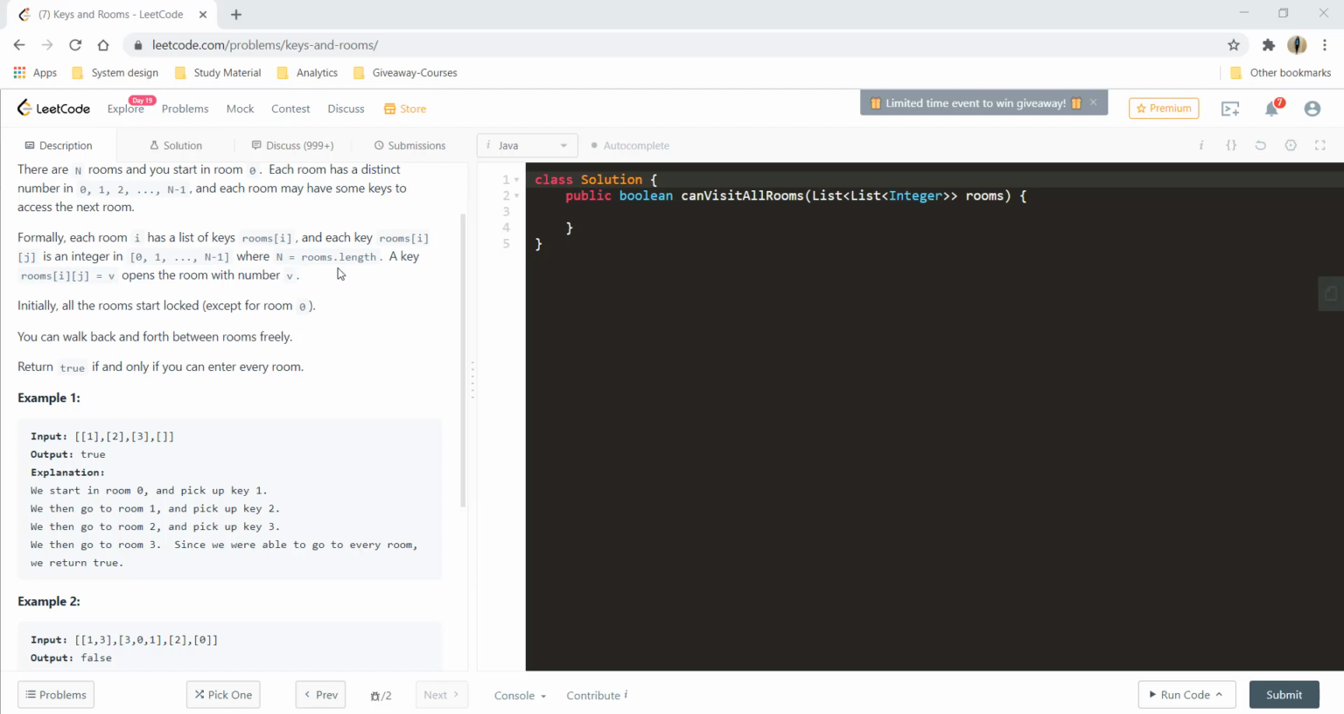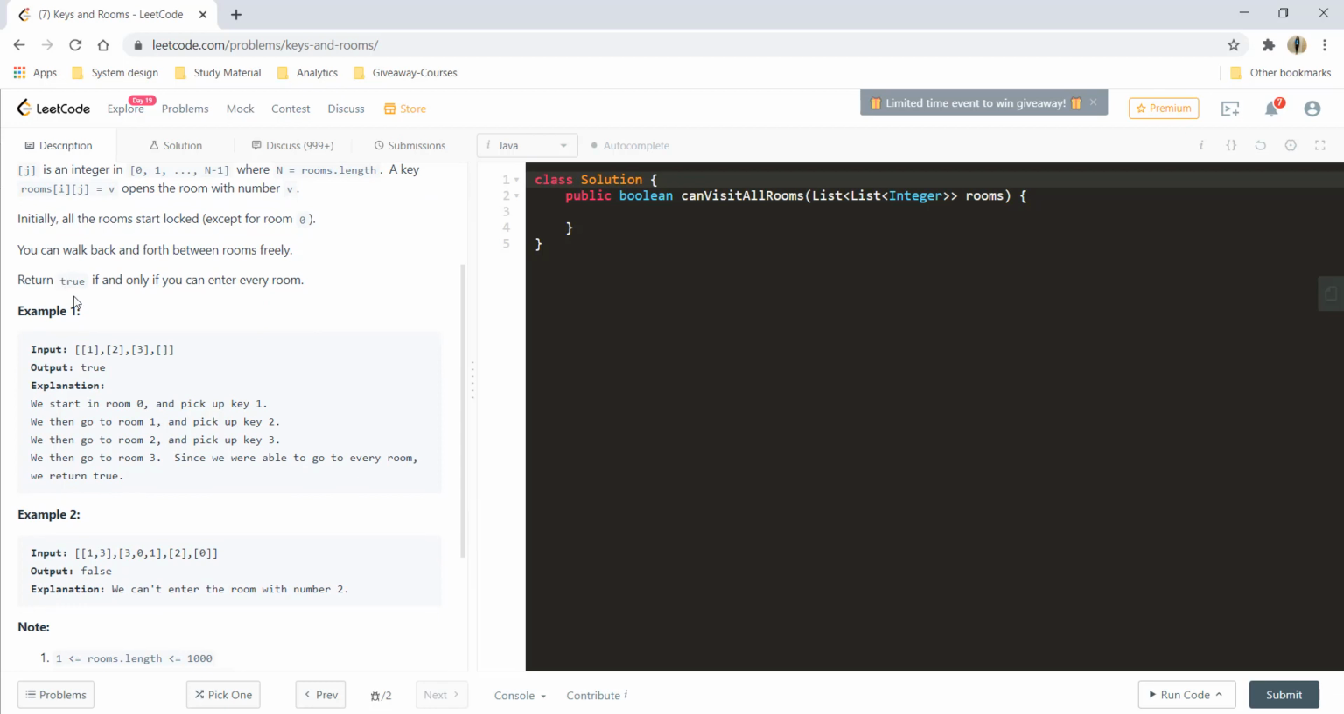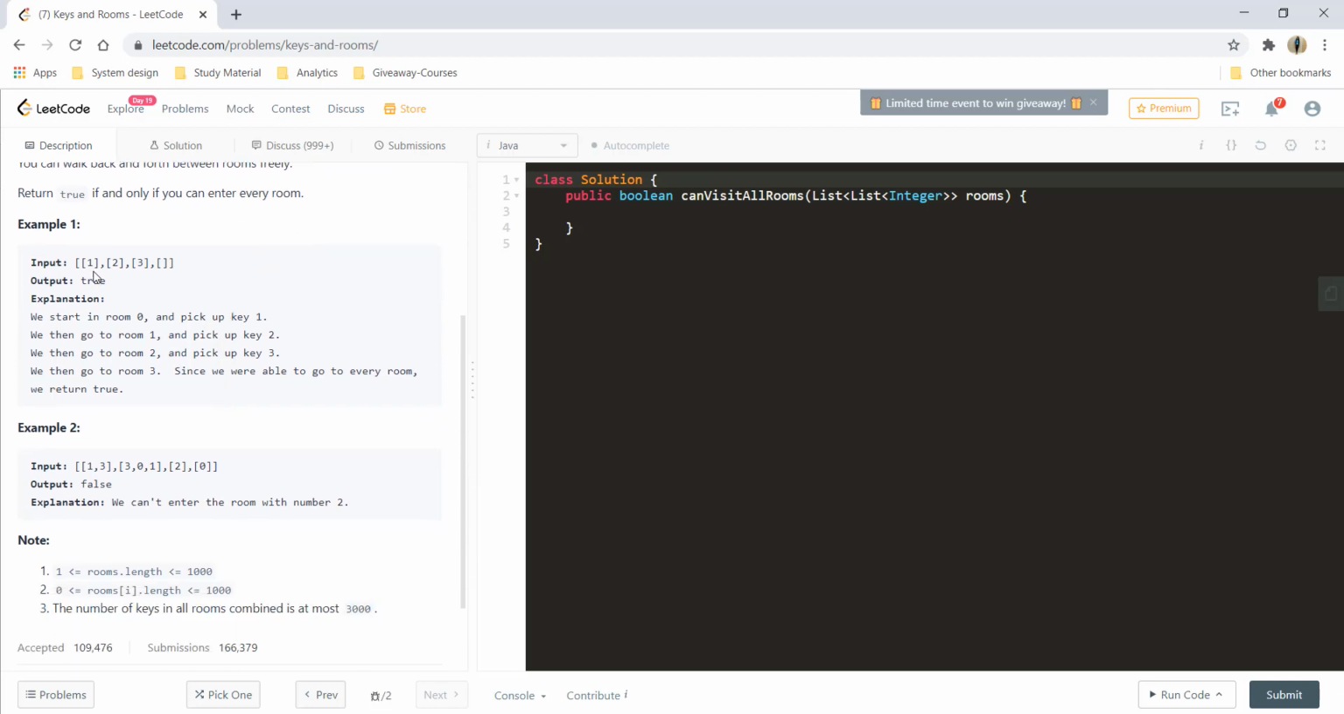Where n is equal to rooms dot length, or the length of this particular array or list that is given to us. A key rooms of i j equal to v opens the room that is numbered v. Initially, all the rooms start locked except for room 0. You can walk back and forth between rooms freely and you need to return true if and only if you can enter every room.